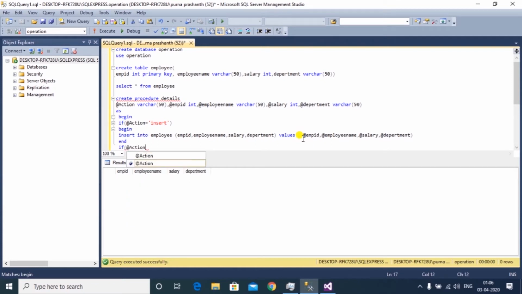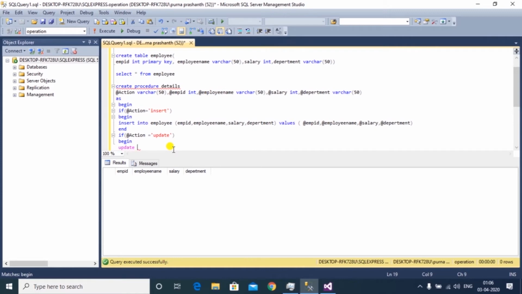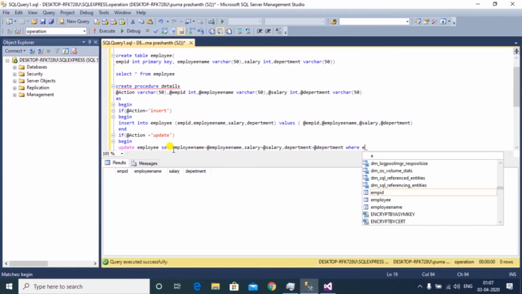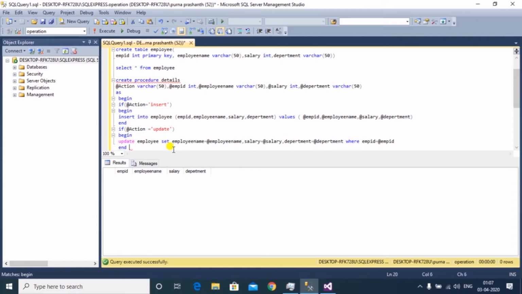And again we will write the action equals to update query. If action equals to update, begin, update table set values, salary equals to @salary and department equals to @department. We have to update according to employee ID, where employee ID equals to @employeeID, and end.